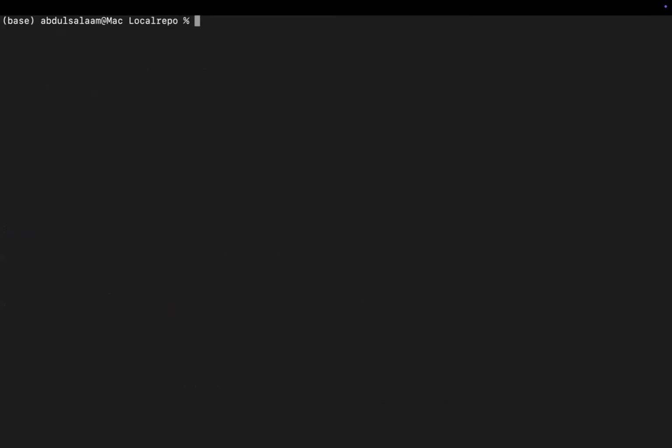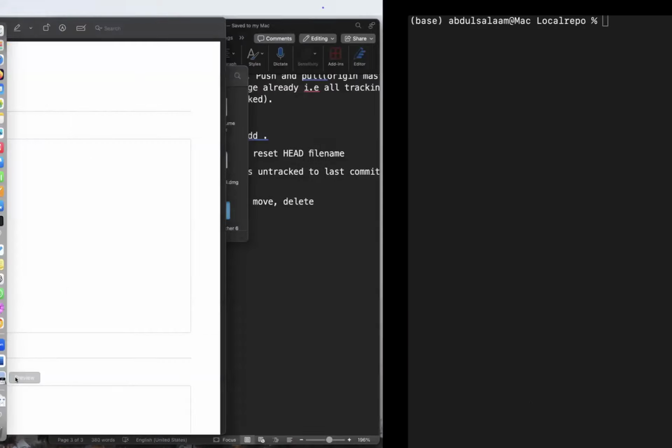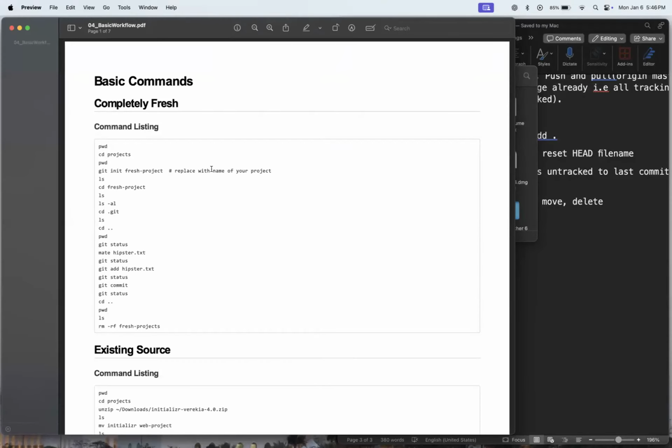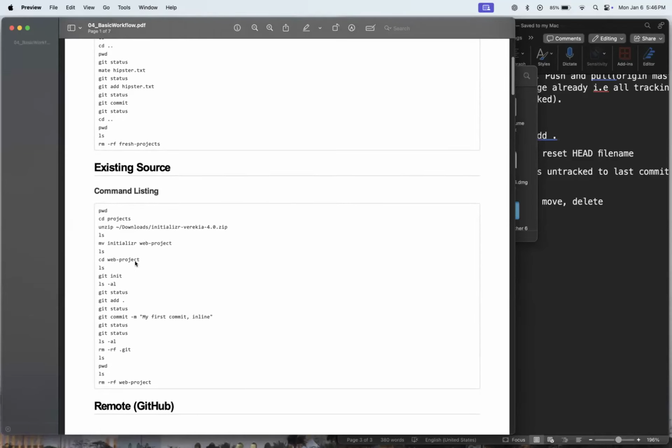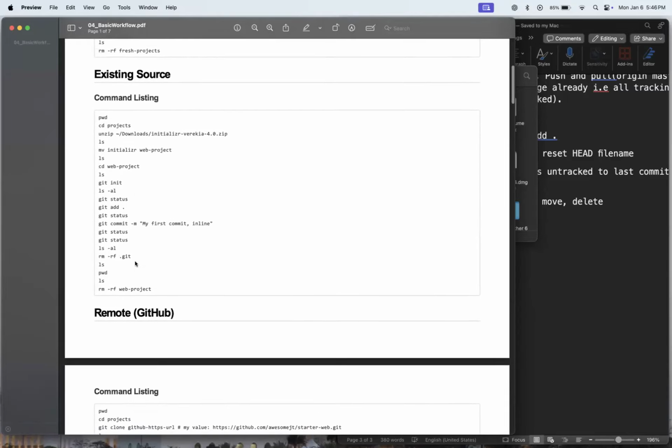I believe everything is clear, right? So that's how we are creating a repository. And yes, you can switch into that repository by giving the cd command. I will show these commands.